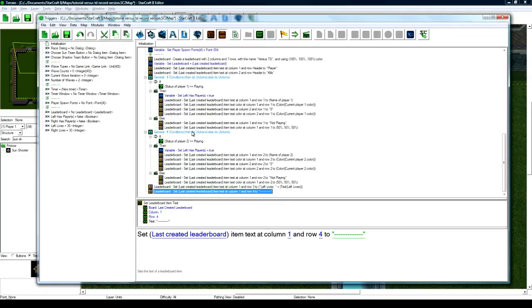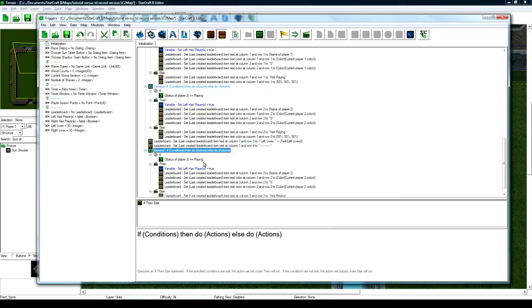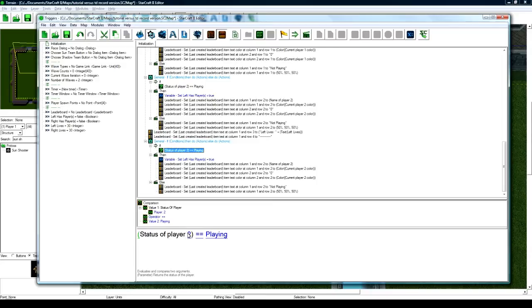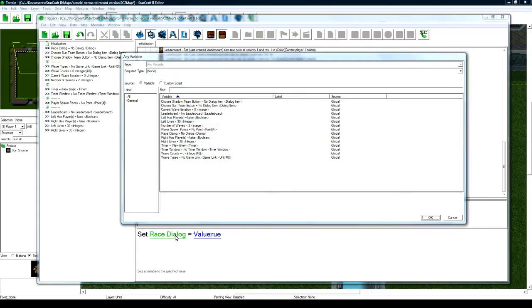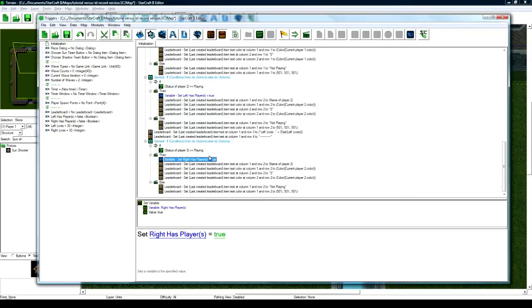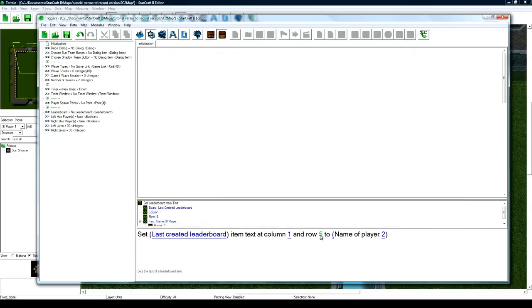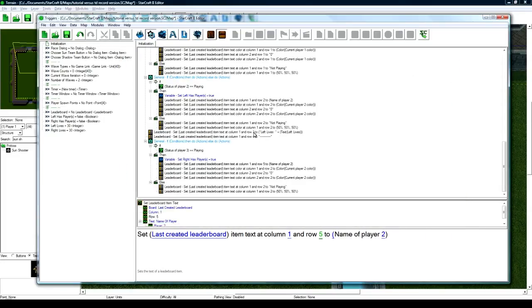And now let's copy paste the status of player 2 if then else thing from the very top here, and paste it below because we need to do player 3 now. So if the status of player 3 is playing, we're going to set right has player equal to true, because we know at least one player is on the right side now. We're going to set the item text at column 1 and row 5. So make sure you get that number right, because we skip 2 rows after these two things, to be the name of player 3.